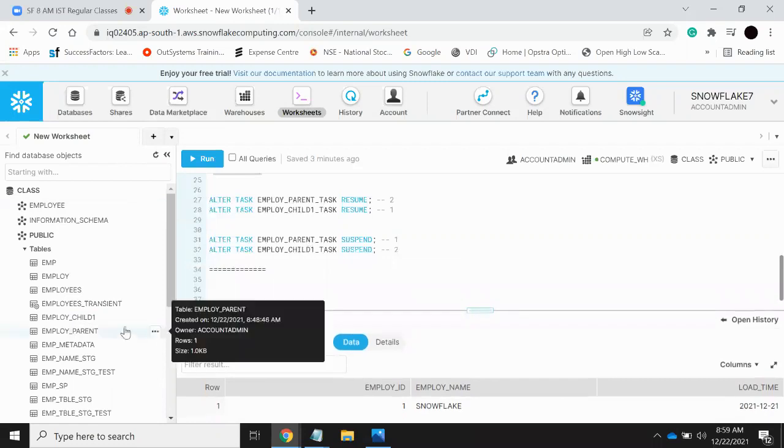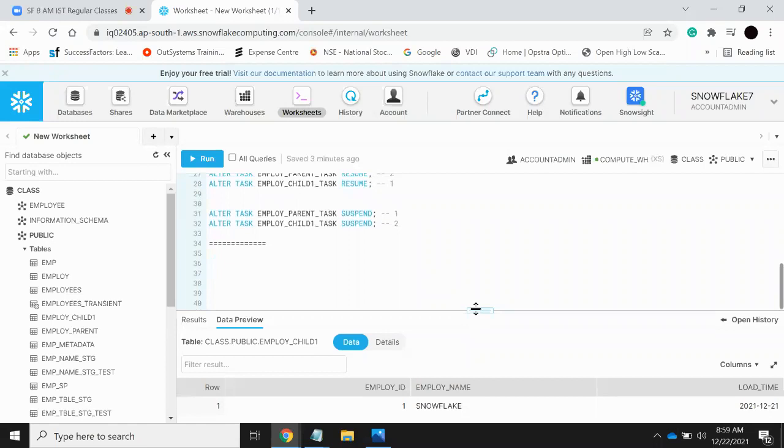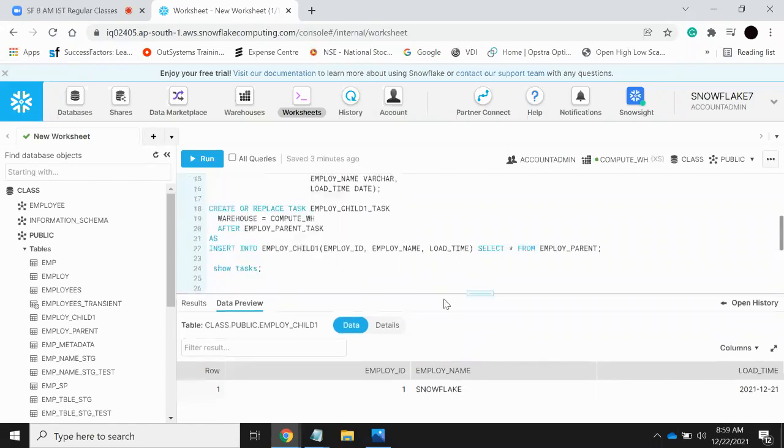Whenever the parent task is completed, the child task will run immediately after it. Every time in the child task, we are inserting all the data from the parent table. It means the second time, if it has two records, all the two records will be dumped to your child table. That is the statement we have given. Next time when it executes again, if you have 5 records here, again it will load all the 5 records to this particular table, right?